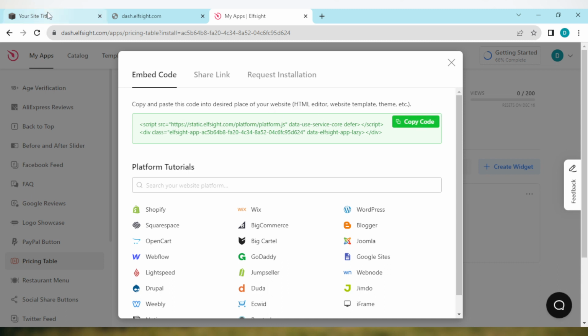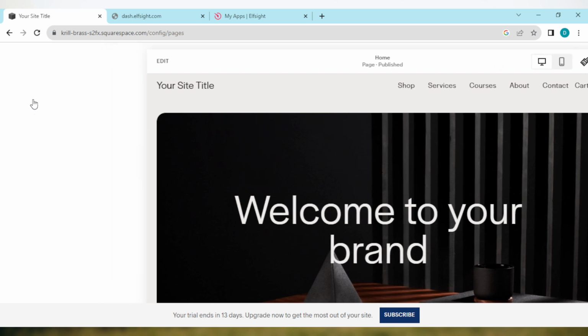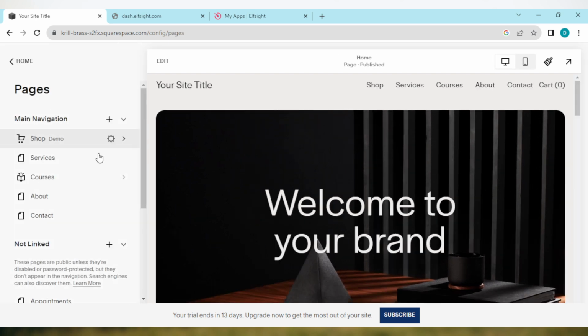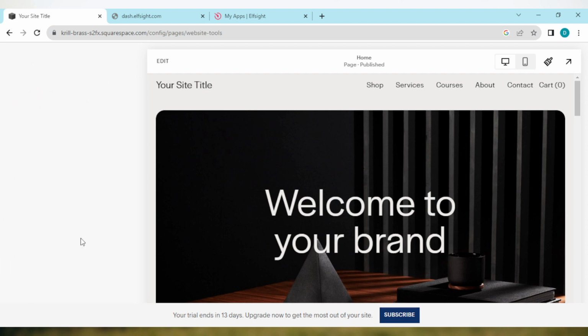Then go back to your Squarespace account, and then on this page by the left side you will see some options. Select website. Once you've selected website, a list of options will be displayed. Scroll down and select website tools. Once you've selected website tools, a menu will be displayed showcasing some options such as custom CSS, code injection, etc. Just wait for it to load.